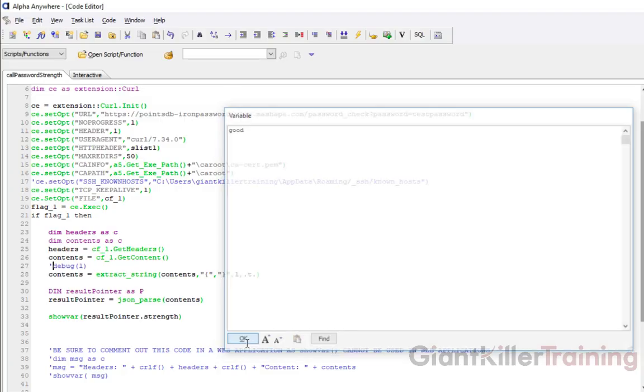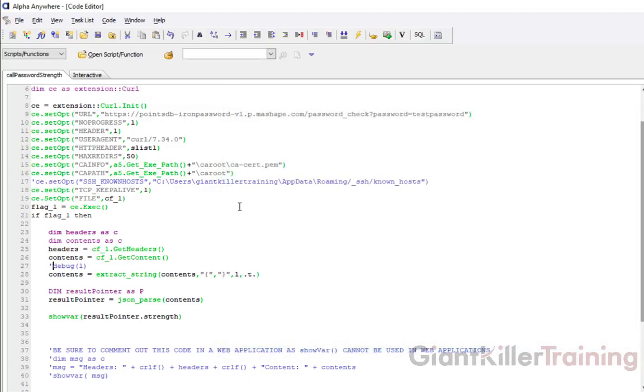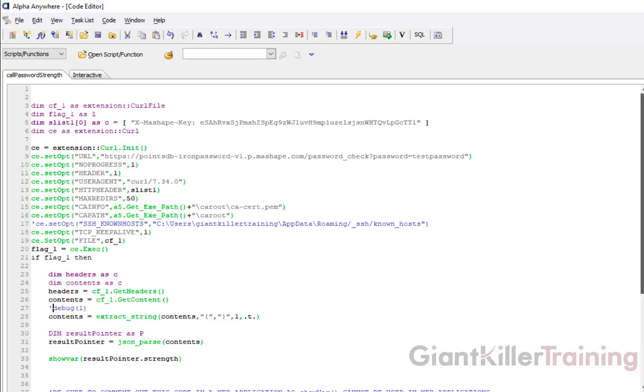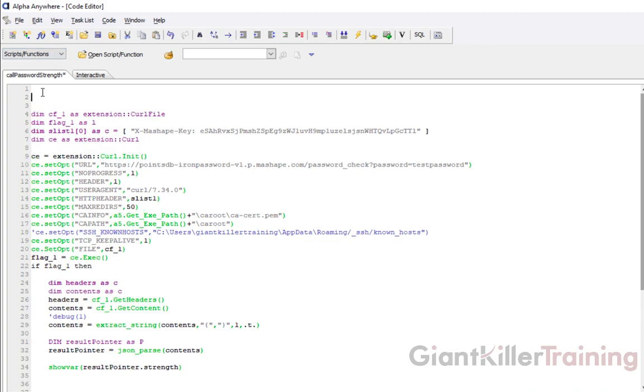Now, we're going to do one last thing just to make this really powerful. I want to reuse this over and over and over again. So I don't want to have to paste all this code in every time I want to do something like this. So I'm going to turn this into a function. And a function is a built-in XBasic capability. So I'm going to go function password strength.